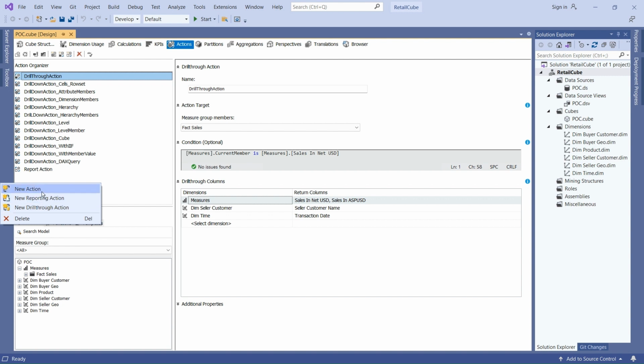So the first one, new action, is actually which will allow you to customize your actions. But in the second option, reporting action, mainly you can call your SSRS report or some other reports where you can pass your parameters, and then you can create your reporting actions. And then drill through action will allow you to select the columns instead of writing any code. That's how drill through action works. Simply select your dimension, list of dimensions and measures that you can choose, and make it available for the user action.